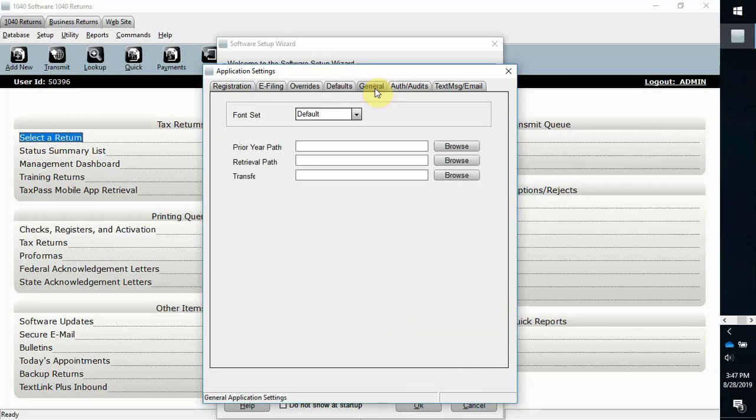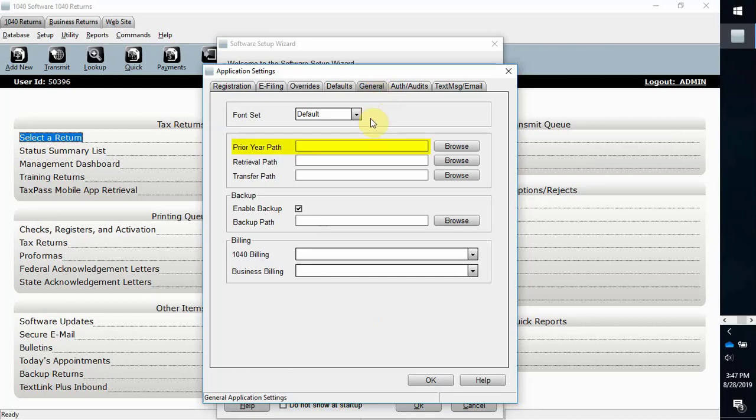If you're an existing customer, be sure that the prior year path is set correctly here to allow prior year data transfer. Select your default billing scheme in the drop box for 1040 and business returns. If the drop box is empty, you have not created a billing scheme. The sixth tab is Auths Audits.